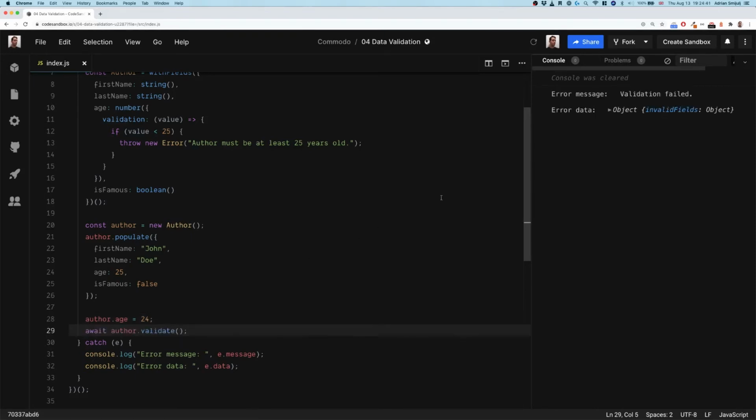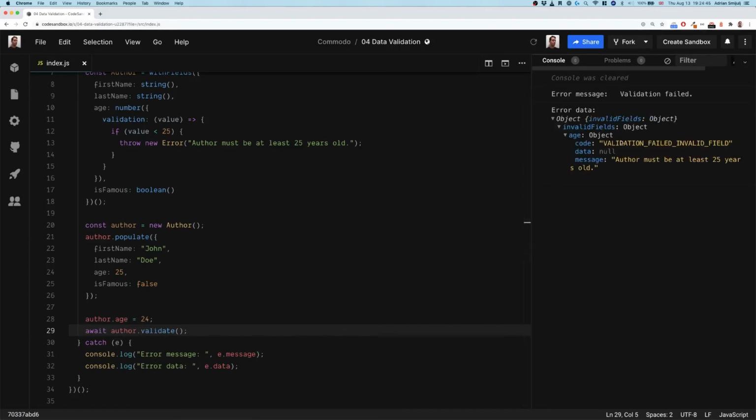In the console, now we can clearly see an error with the validation failed message has been thrown. The error object also contains a list of all invalid fields with exact messages of the errors that might have been thrown inside of the field validation callback functions. Also, since callback functions can be both synchronous and asynchronous, note that we've called the validate method with the await keyword, otherwise our error would never be properly caught.